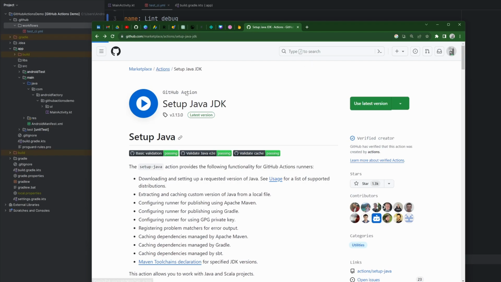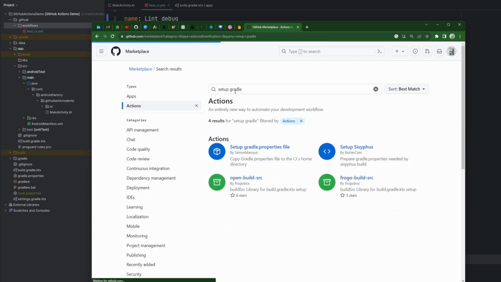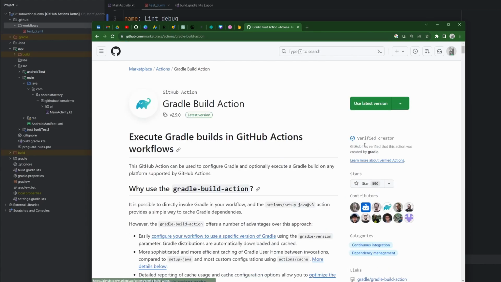So we can go back over here to our marketplace. Let's type in setup Gradle. Sorry about that, I just went and searched for Gradle instead. That seems to be better. And we can see here the Gradle build action as one of them.